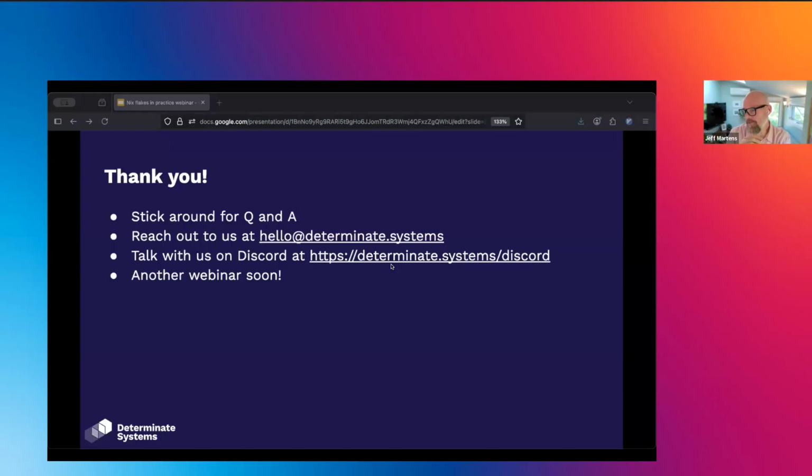What about flakes and Home Manager? Like, what do you need Home Manager for if you're using flakes? Well, it's a different problem.